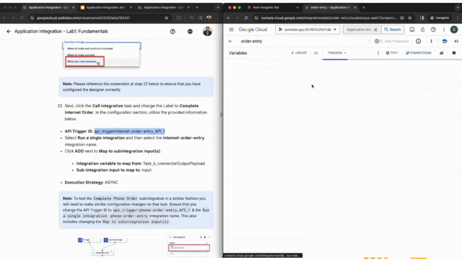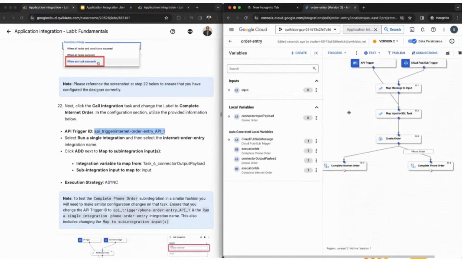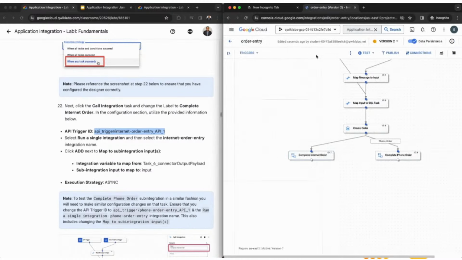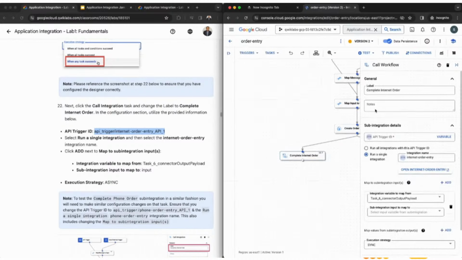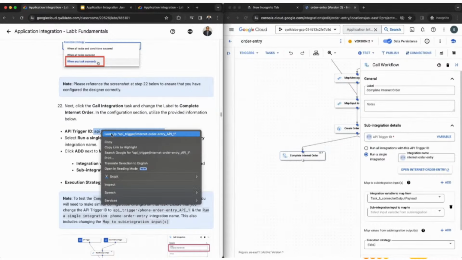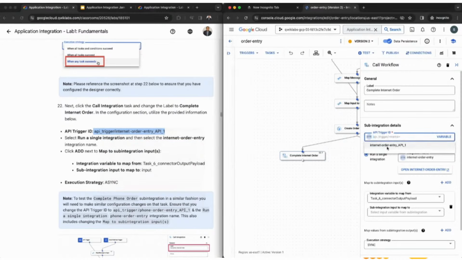So let's go back to the order entry integration, and we're going to go back inside of the lab itself, and we're going to modify this once again. So we're going to close this. Once again, we're going to do the trigger ID in step 22, and we're going to copy this once again. And you should see the internet order entry APIs here.